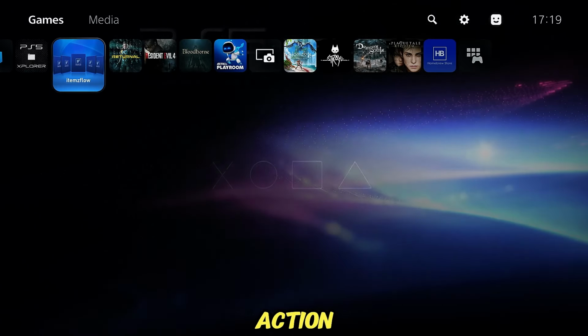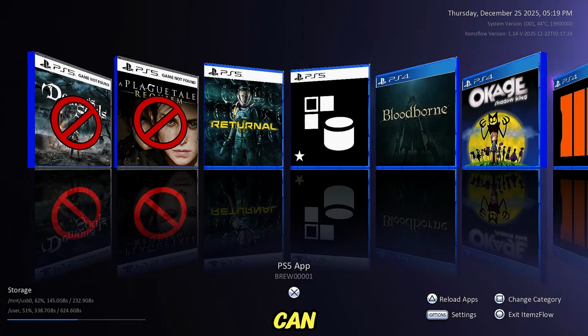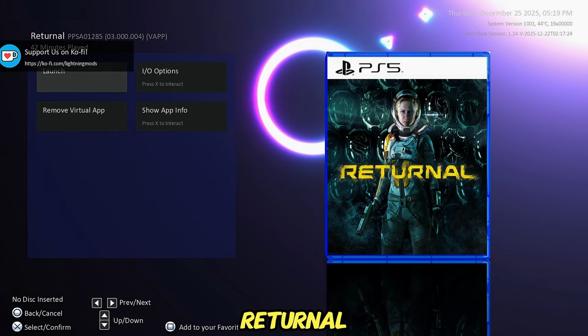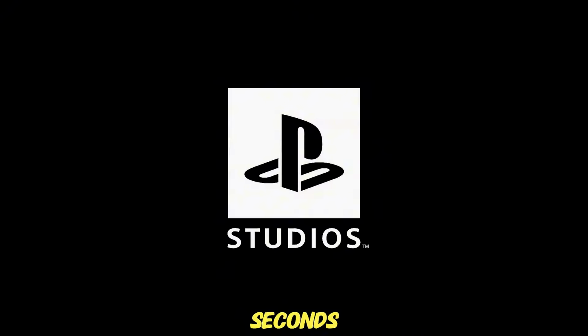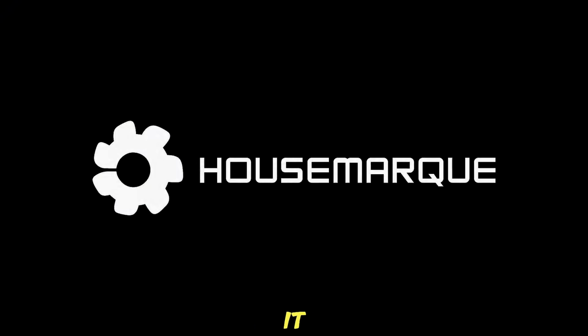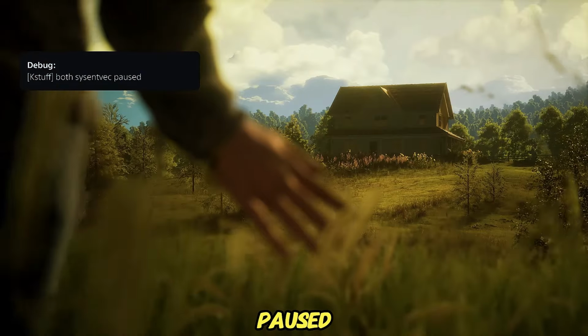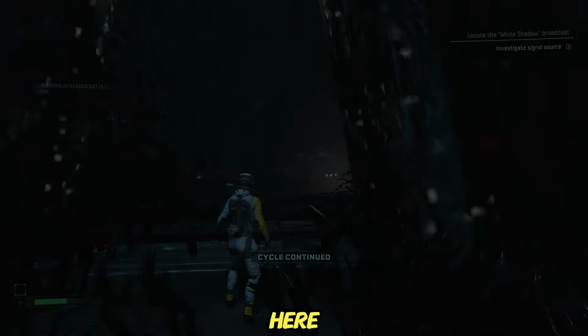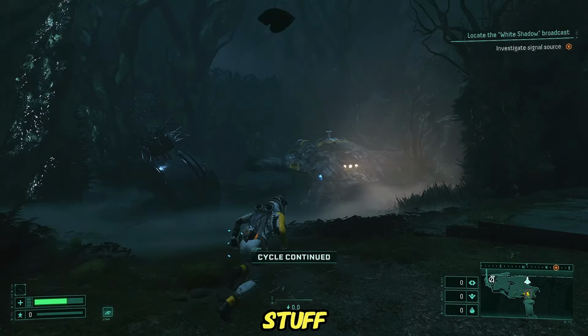So to see that in action, if we go ahead and load up itemzflow, the latest version that we just installed, I can then load one of my PS5 game dumps, like Returnal here, and we'll launch that game. Now we just wait a few seconds, and we should see that it will automatically start pausing Kstuff within 10 seconds. 10 seconds after the game is launched, so there we go, Kstuff has been successfully paused, and that's us up and running with the game with Kstuff automatically paused for us, so that by the time we actually get into the game itself, Kstuff is successfully paused. And yep, there we go, I'm back into the game and Kstuff is now paused.